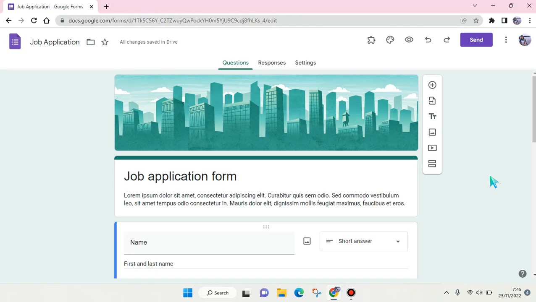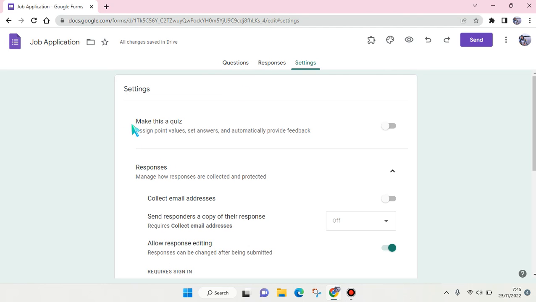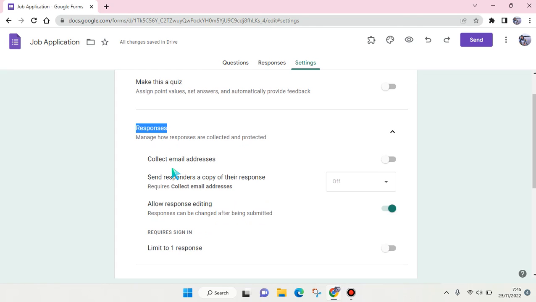So first open your Google Forms, and then here you can just go to settings. And here at the settings, you need to go to the responses section, and here there is a feature to allow response editing. So if you enable this feature, the response can be changed after being submitted. So the respondents can edit their form.